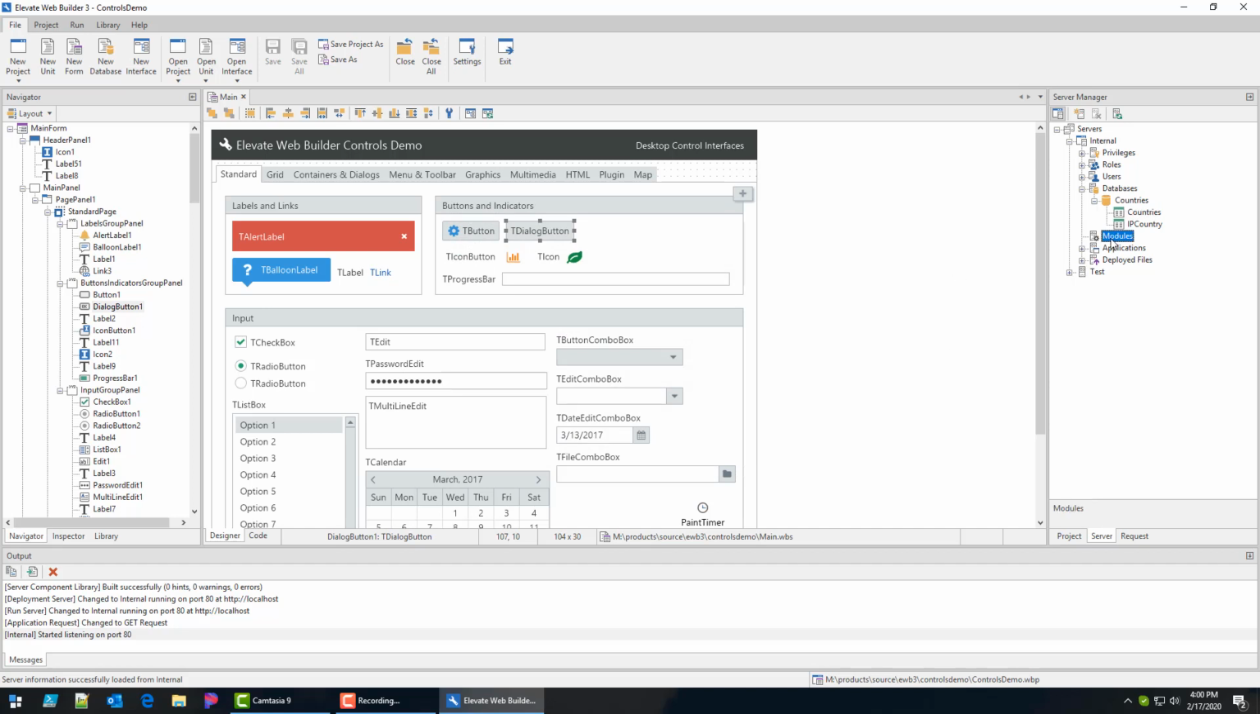The modules listed here are the same modules that were present in Elevate Web Builder 2, so you can move those over and use those exactly as is, which will help with migration. Those are native modules that are built with Delphi and then installed into the web server. The nice thing about it, though, is you can deploy those and install those directly from the server manager now. You don't need to do anything by hand, including copying the actual DLLs over.